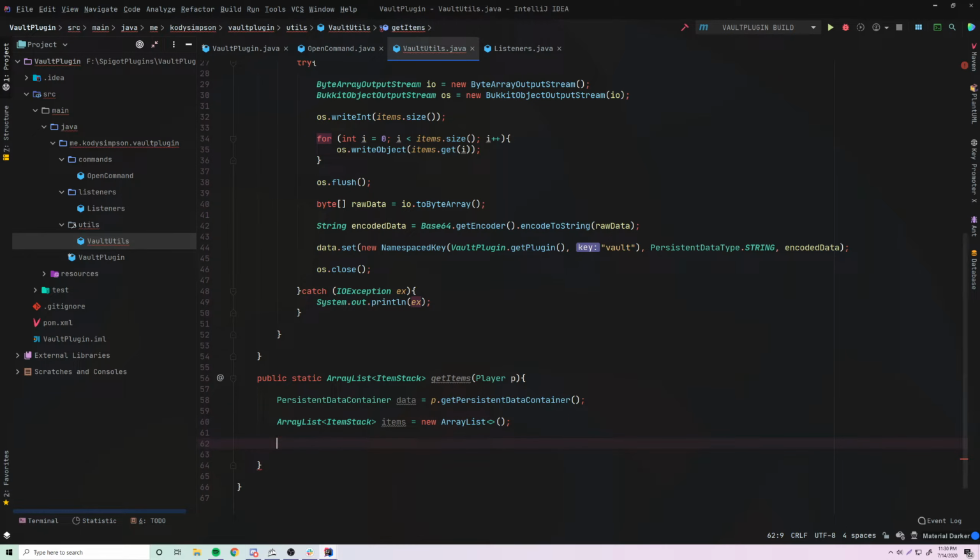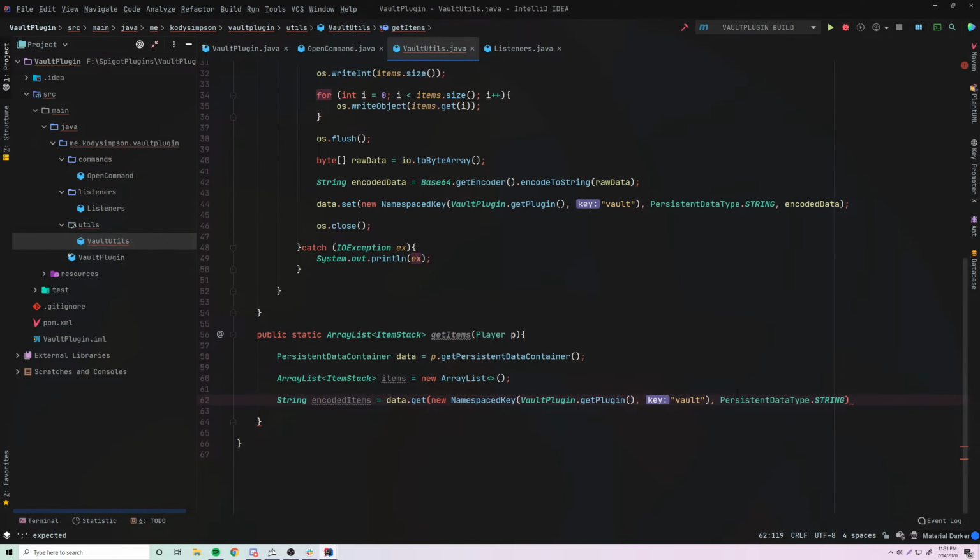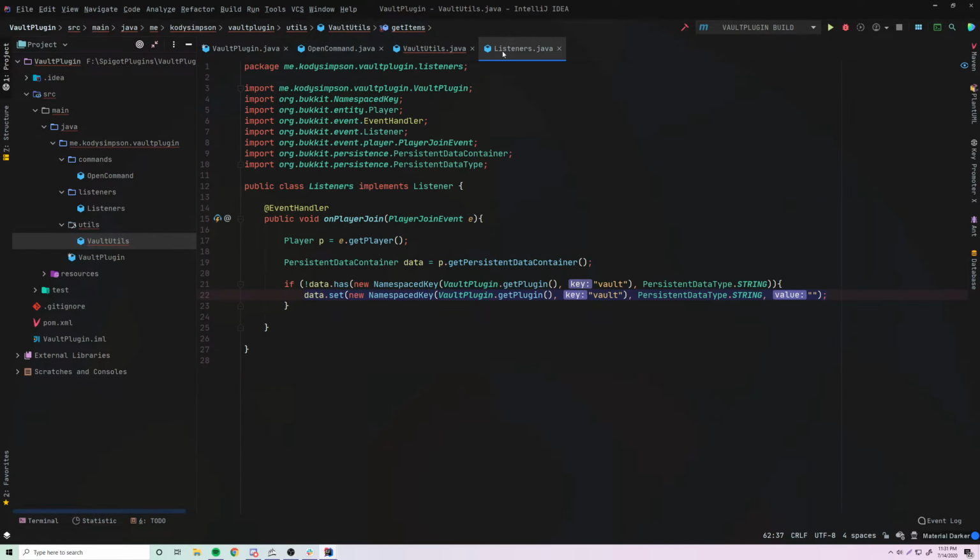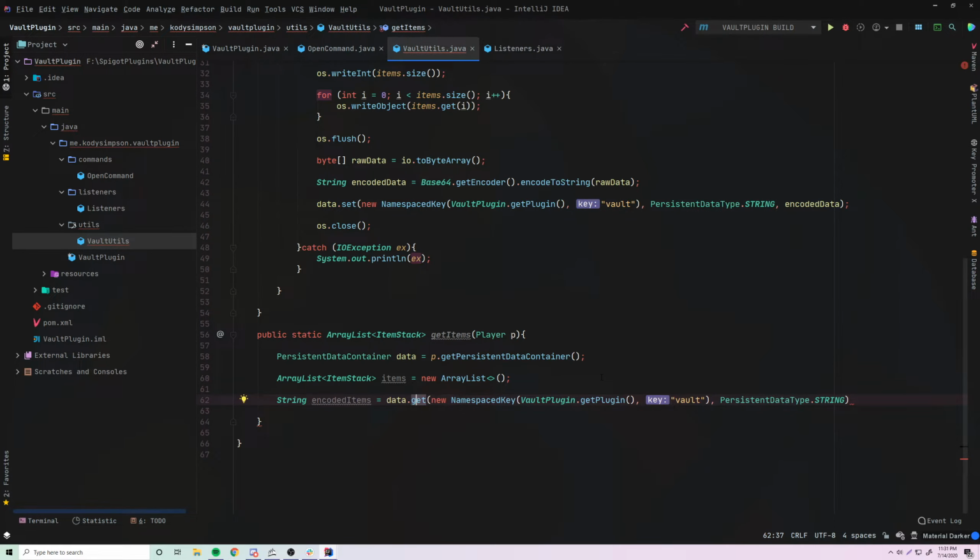Alright, cool. Okay, so the first thing we want to do is grab the string from their persistent data container. So we'll call this String encodedItems is equal to data.get, and then we'll just copy this new NamespacedKey and then PersistentDataType.STRING. So that's going to grab the string that's stored in that location, and we're confident that this is going to work and not return null, because in our listener here we're making sure that each player who joins has at least a default empty string initially. So now it's going to put either an empty string in this string here, or it's going to put an encoded base64 string.